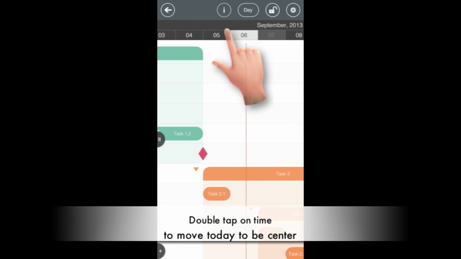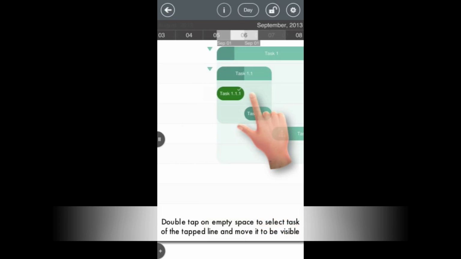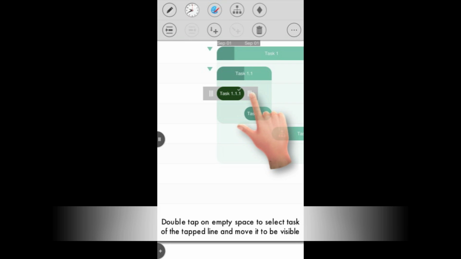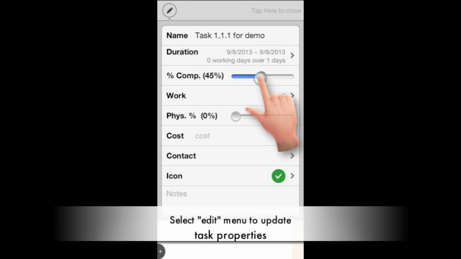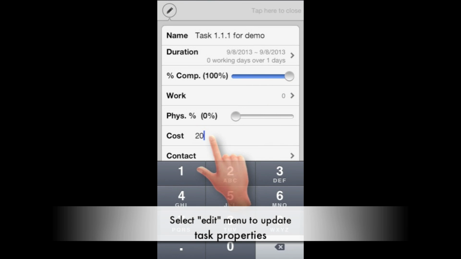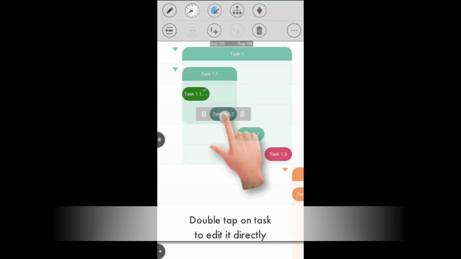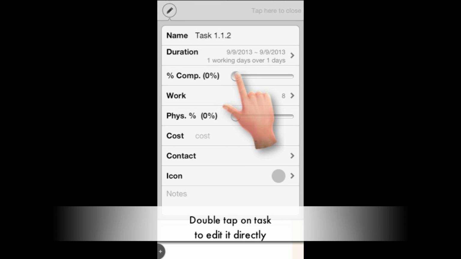Double tap on timeline to move today to be center. Double tap on an empty space to select the task of the tap line, and move it to be visible. Select edit menu to update task properties. Double tap on task to edit directly.